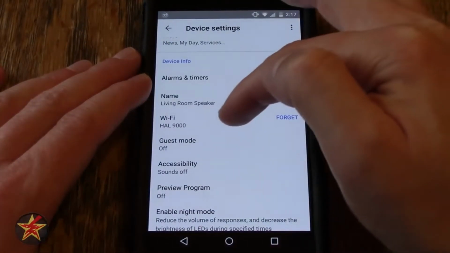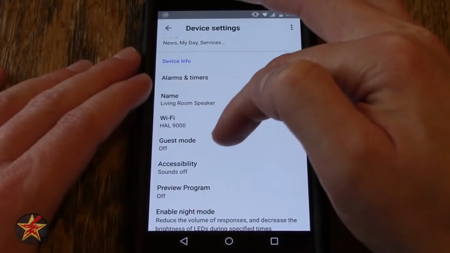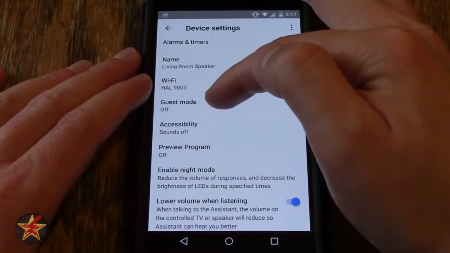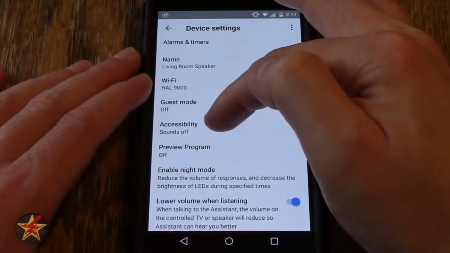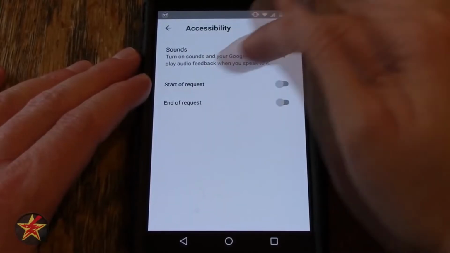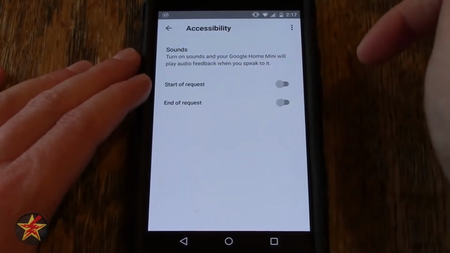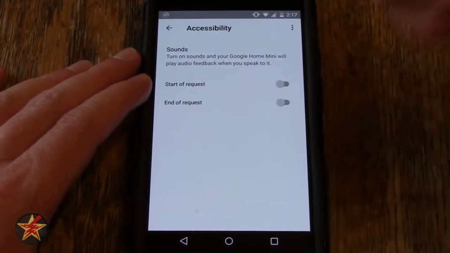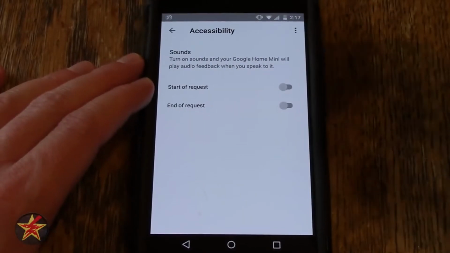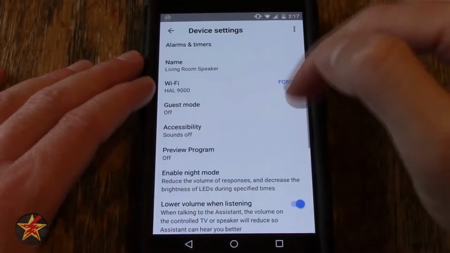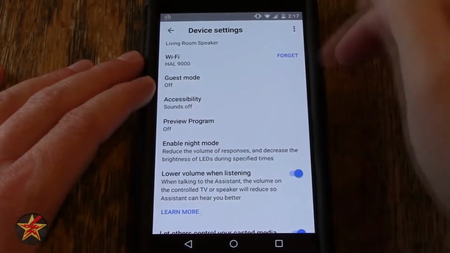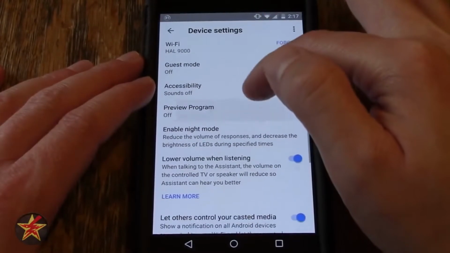You can forget your Wi-Fi network. You can turn guest mode on or off, accessibility sounds, so you can turn accessibility sounds on or off. So start request, you can turn the sound on, end request, you can turn the sound off. This way, it's another audio cue that things are happening. Preview program, don't use that, so I'm not going to pretend that I know what that is.